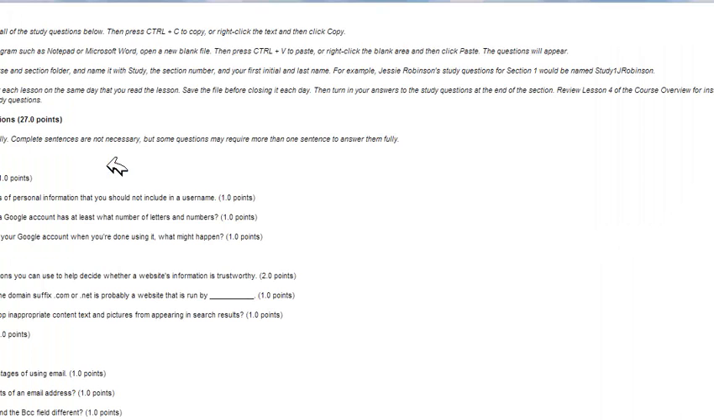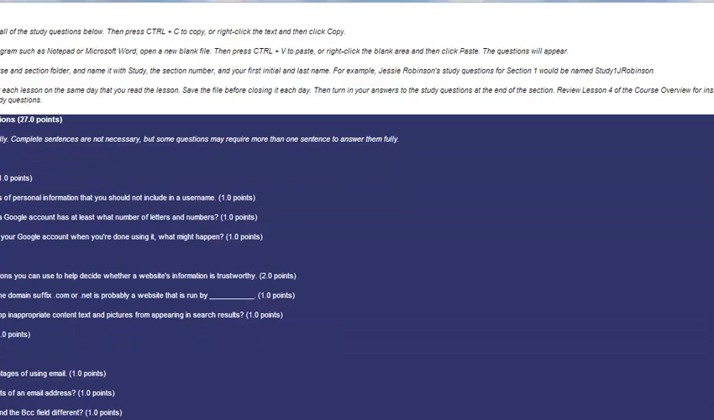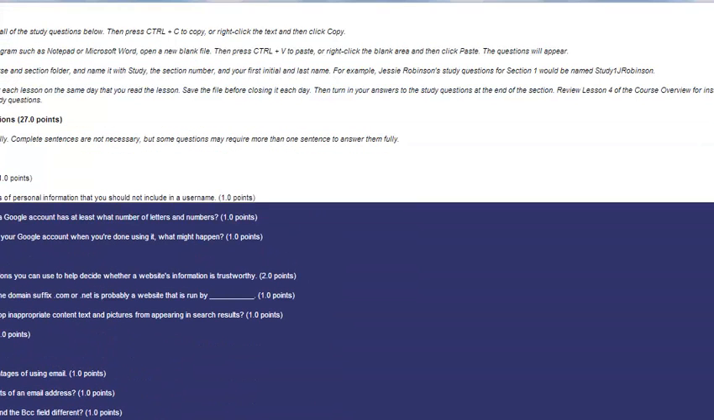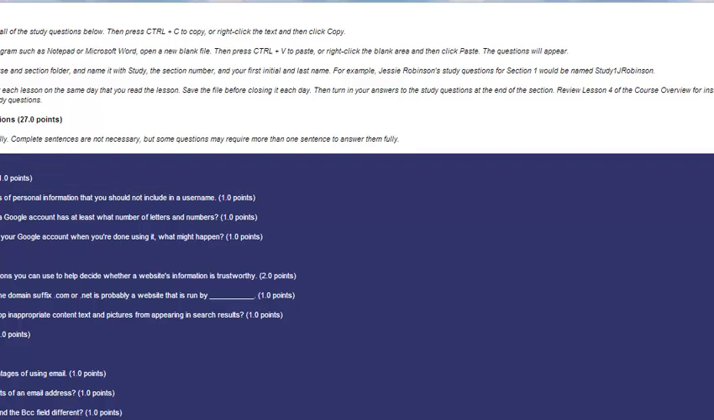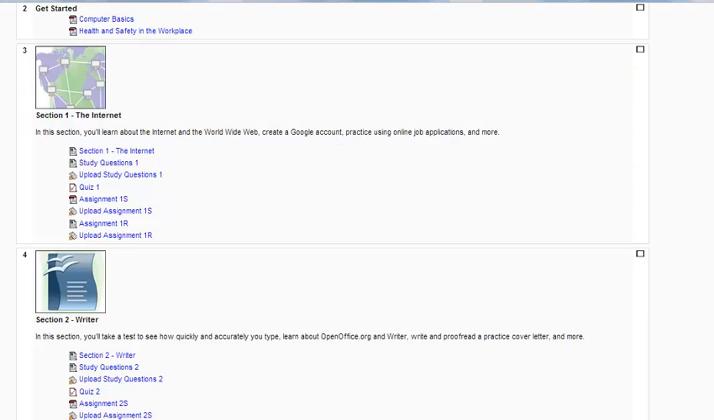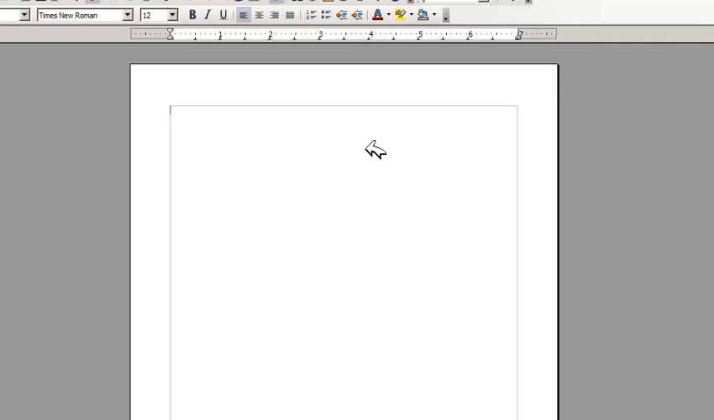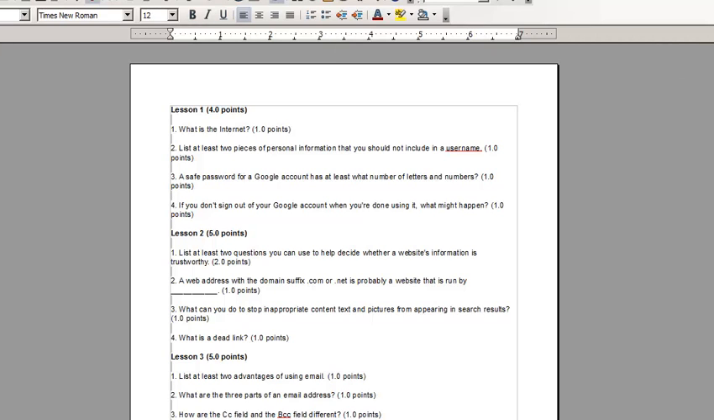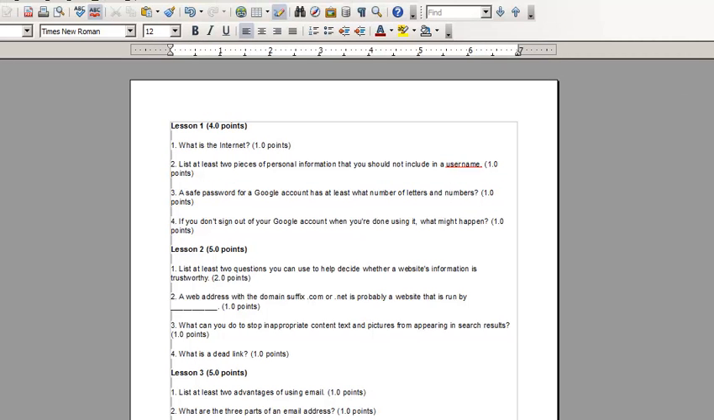and I'm going to open the study questions. Now, you can read through the information, but basically what you need to do is highlight all the questions, scroll down to the bottom, and what you're going to do is copy and paste all these questions into that document. So Control C is copy, and in my Writer document, I paste it in. Control V is paste. So now I have all the lesson's questions. I'm going to make this window a little smaller so you can see it.